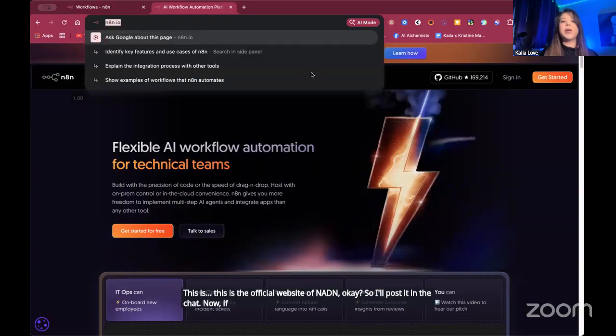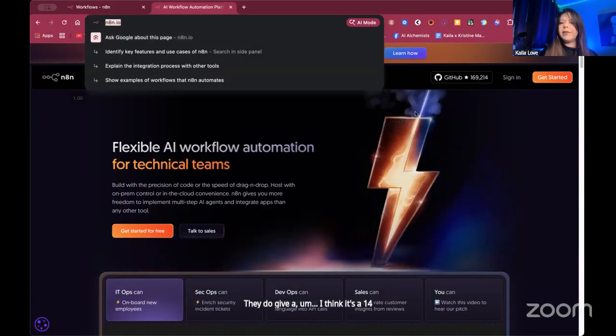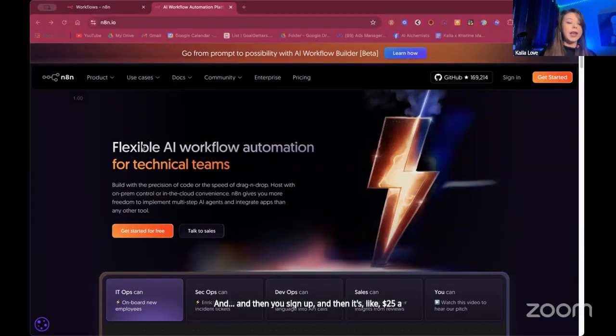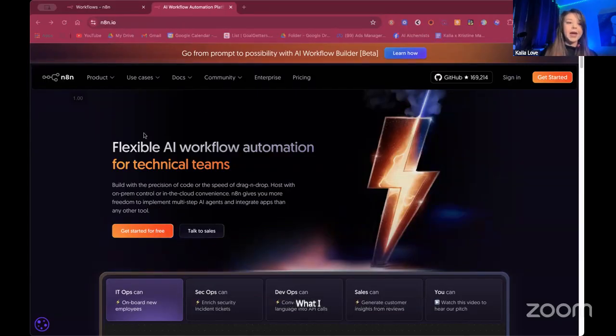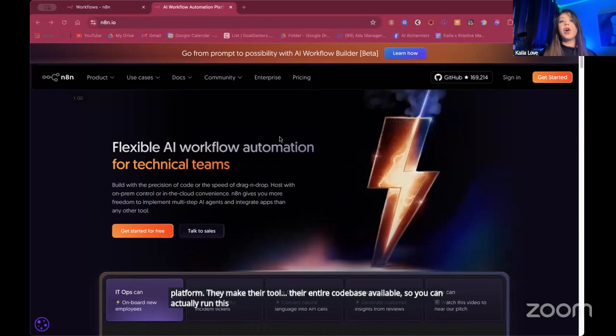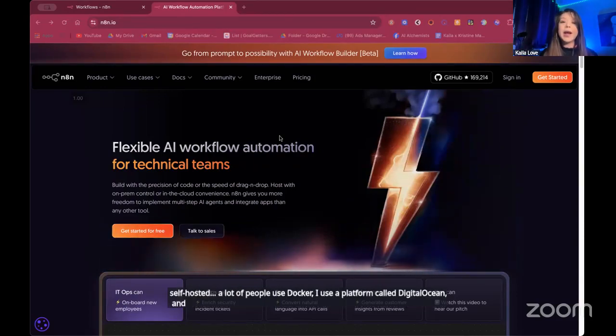Now, if you're just getting started, they give, I think, a 14-day free trial, and then you sign up, and it's like $25 a month on the cloud. What I do is, because n8n is actually an open source platform, they make their entire code base available, so you can run this on your own server, locally hosted or self-hosted. A lot of people use Docker. I use a platform called DigitalOcean, and so I pay like $3 to $5 a month for my n8n.